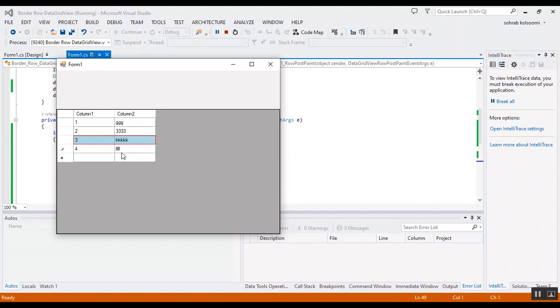Okay. You can view the row index equal to 2. The border is here and the background color is here.